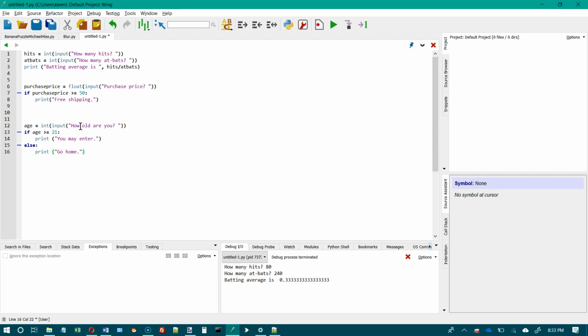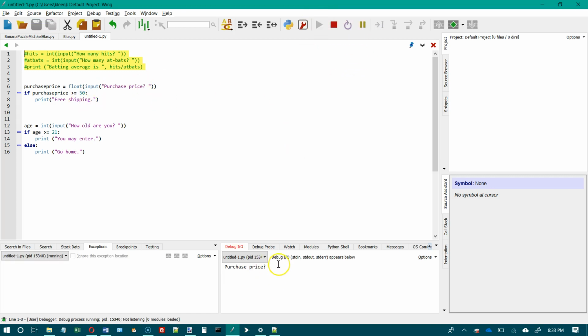go home. Okay. And I didn't test this, which is something I should definitely do, so let's go ahead and I'm going to comment this part out. Just going to select it all and hit the pound sign on the keyboard, and then we'll just test the part that needs to be tested here. So let's go ahead and run it. And let's say the purchase price is $50 even, and it says free shipping. And for the age, let's say 21, and it should say you may enter.